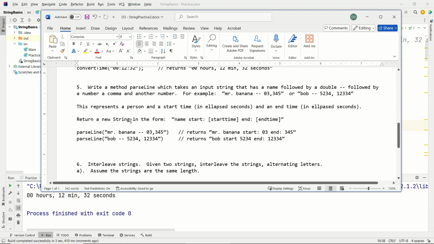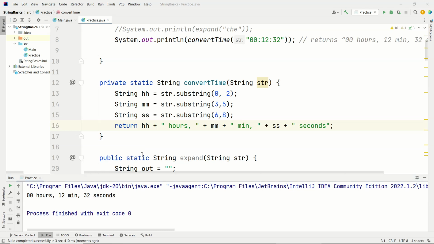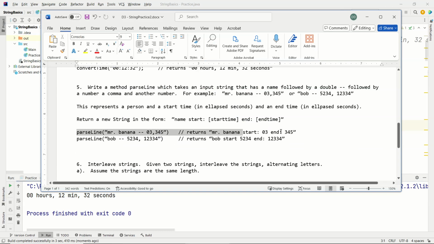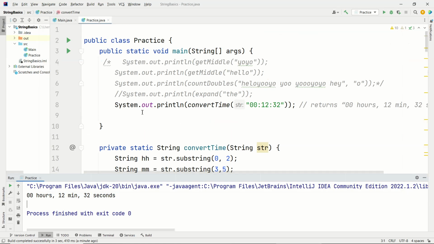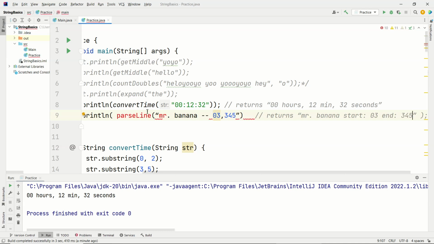Here we've got parse line, where I have a name up to a double dash, and then a number and a comma and another number. So here we really do need to use index of in order to figure out where's the double dash and where's the comma. So let's do that. I'm going to go ahead and actually copy this as my test case. What was it called? Parse line, that's right.